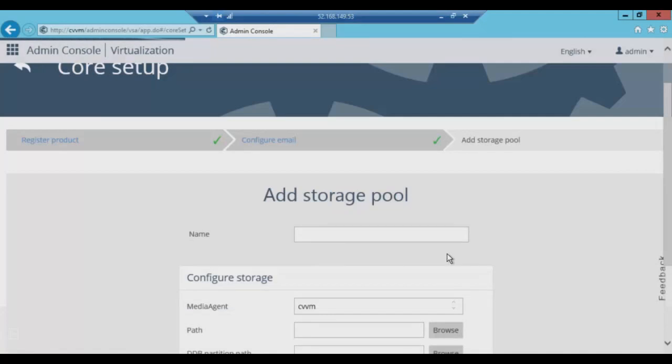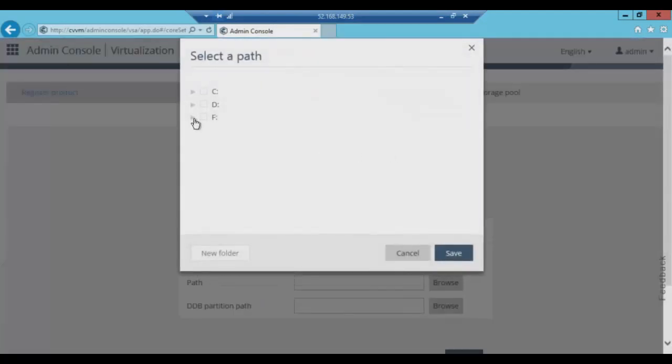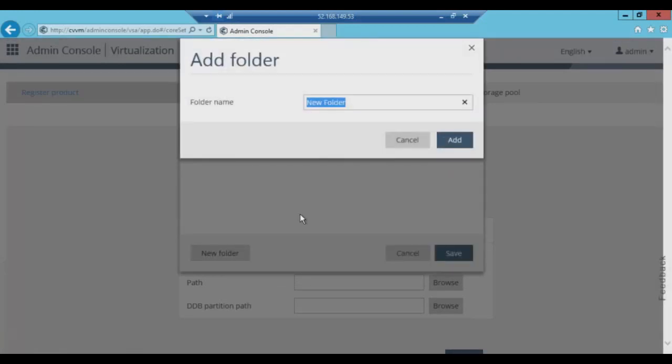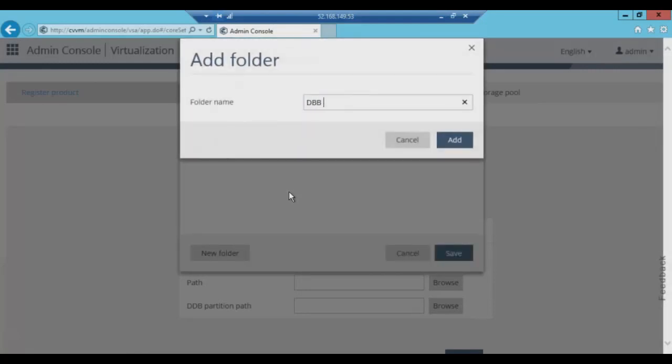Now, when it comes to adding a storage pool, this pretty much is your libraries, in terms of where you would like to have a backup job stored, or in this case, where you would like to have your Hyper-V virtual machines, the VHDs or the VMDK files, backed up to. So this one I'll just call target. And for the path, I'm going to choose the F drive. I'm going to select the F drive itself and create a new folder and call this one library and hit the add button. And for the database path, I'm going to create a new folder and call it DDB target and hit add.